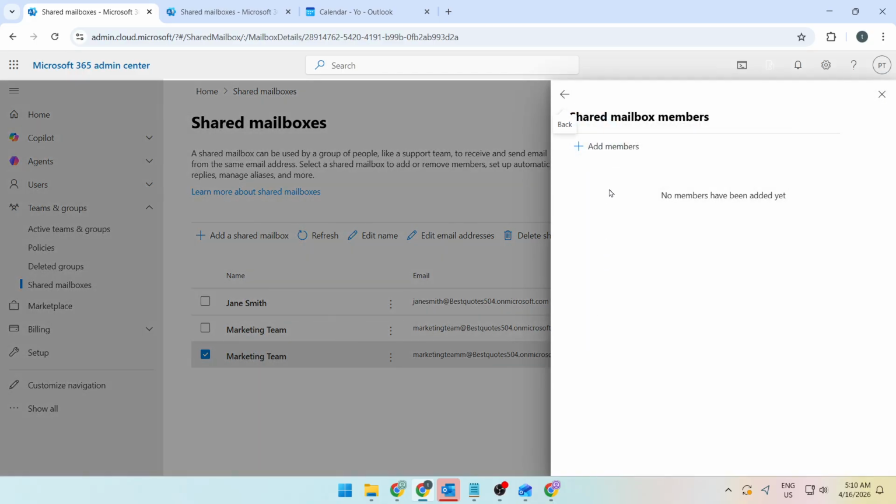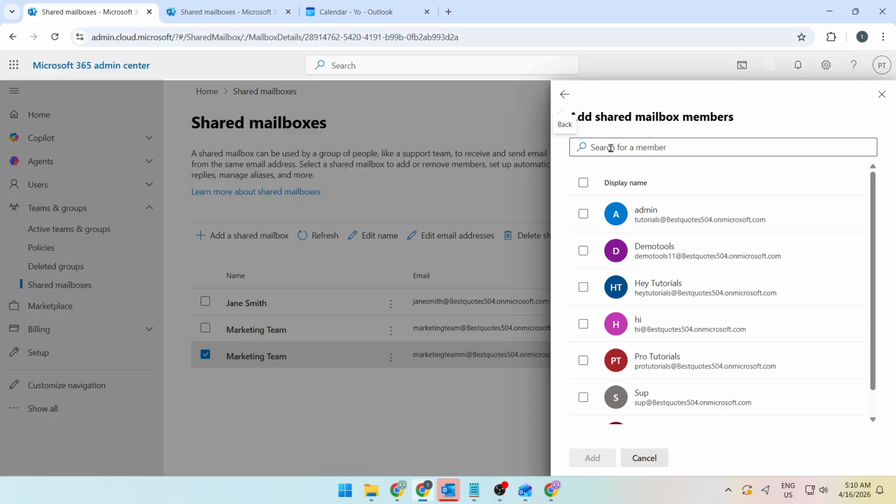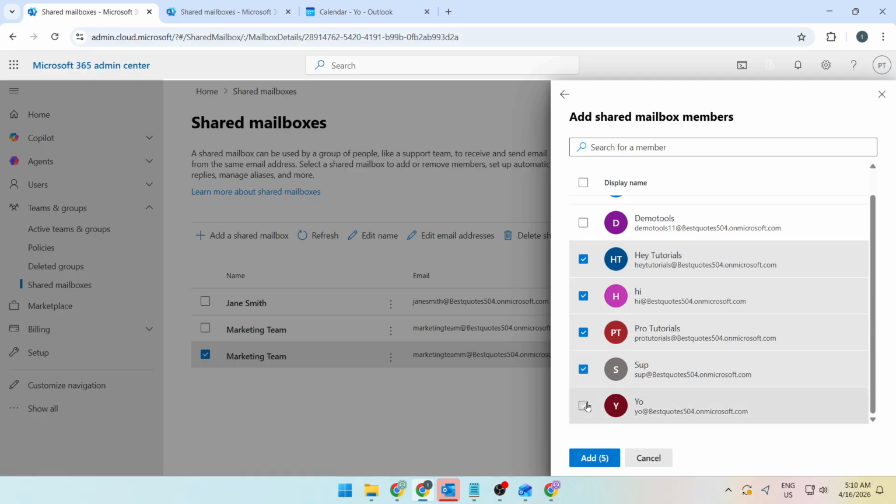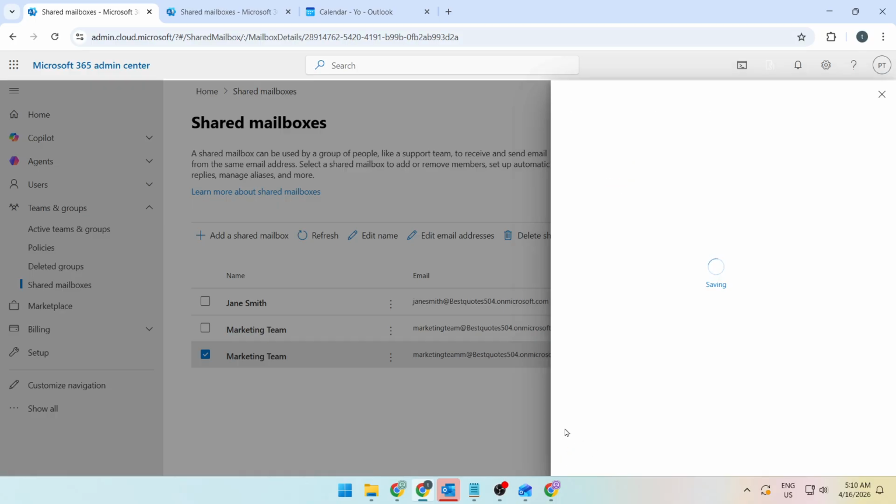Then click Add Members. You'll now choose the team members who should have access. Select the users you want to include, then click Save. Those selected users now have access to the shared mailbox and its calendar. After that, click the back button in the top left corner to return to the previous view.